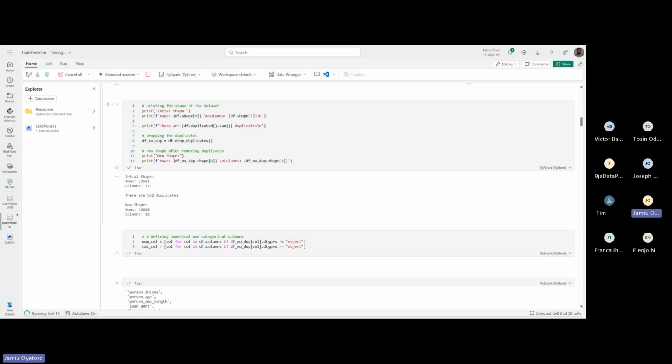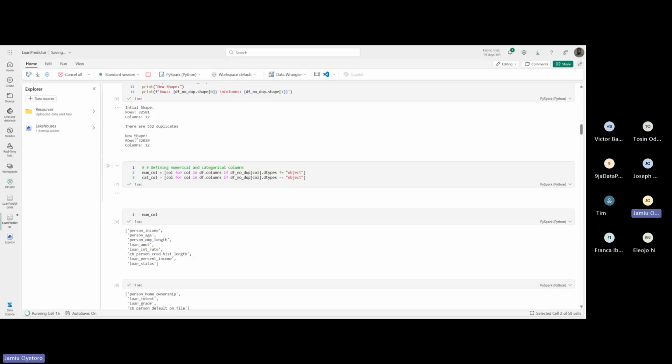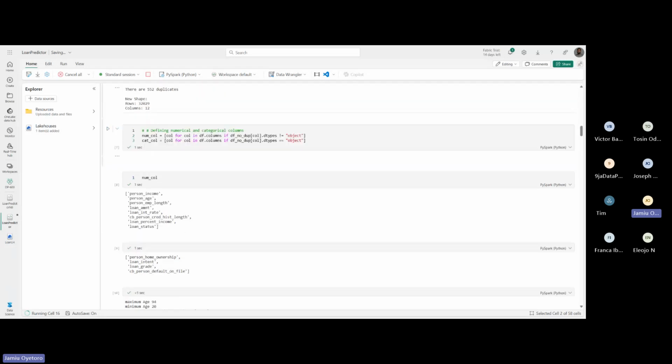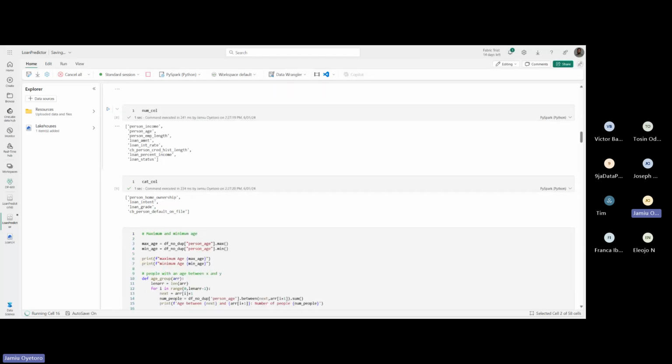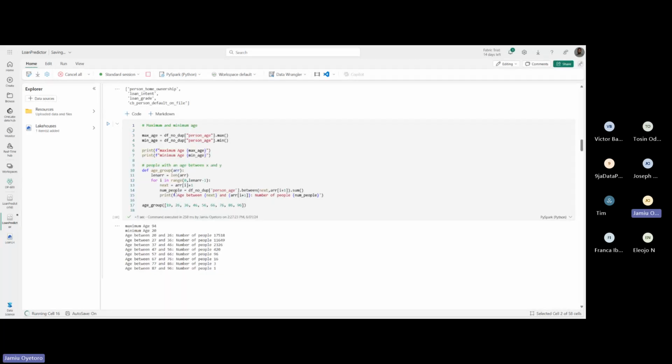So here we print out the shape of our data to know how many rows and how many columns. We remove duplicates. Then we saw how those things are properly set. And then we also group our data into numerical columns and categorical columns in case we want to use them. Then we have all the column names that are numerical and the ones that are categorical right here on the spot.